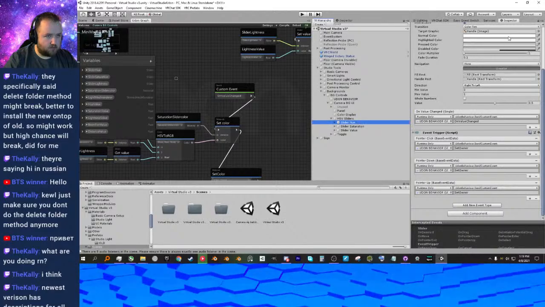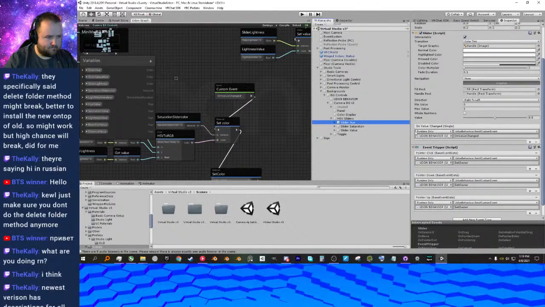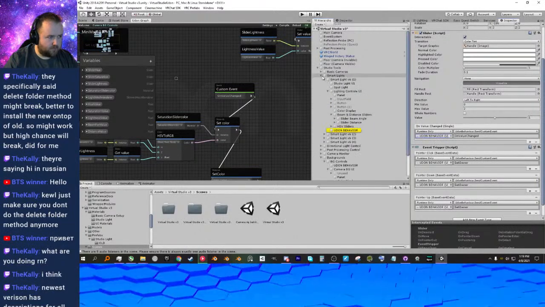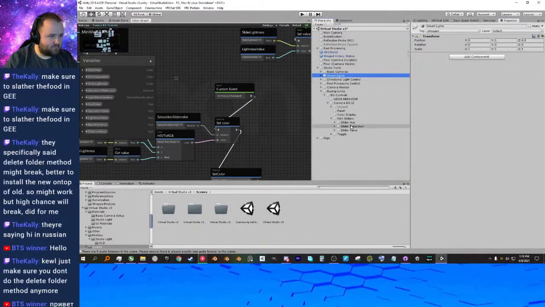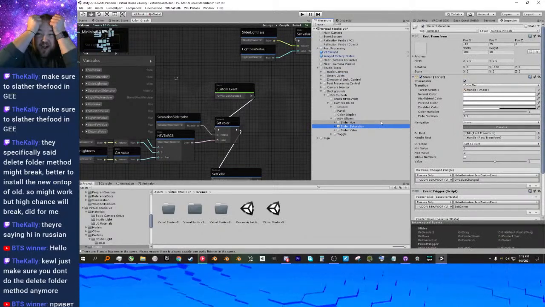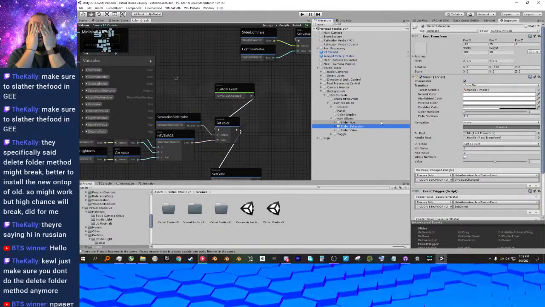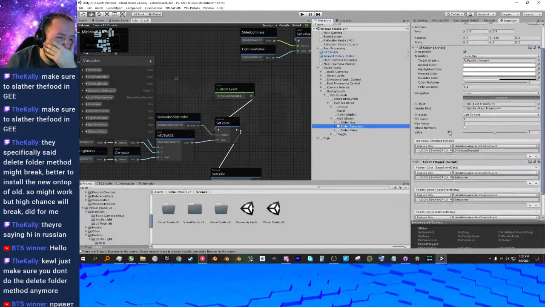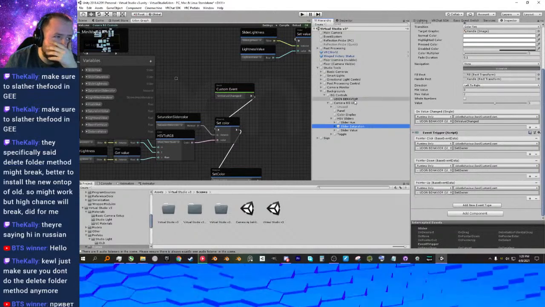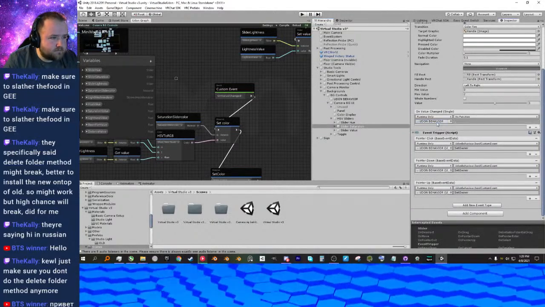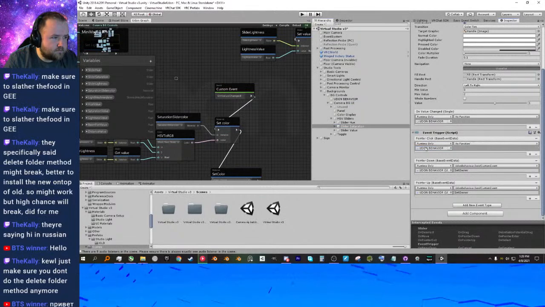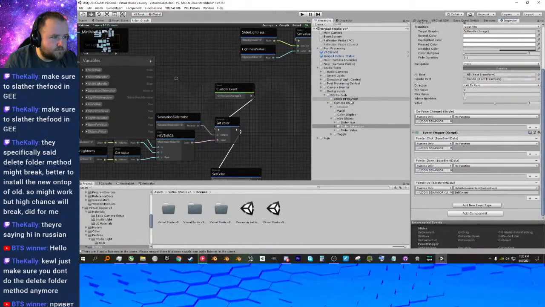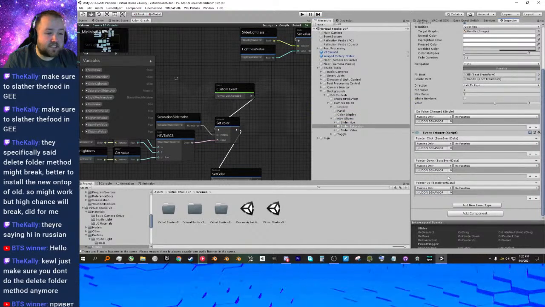Wait, did that do it on all of them? Or is this... No. Fuck. And it's every UI element I gotta do that with. Oh god, I hate it. There's gotta be a better way.